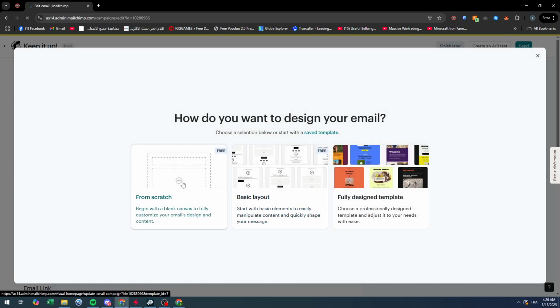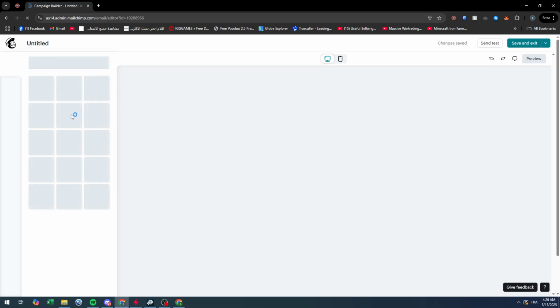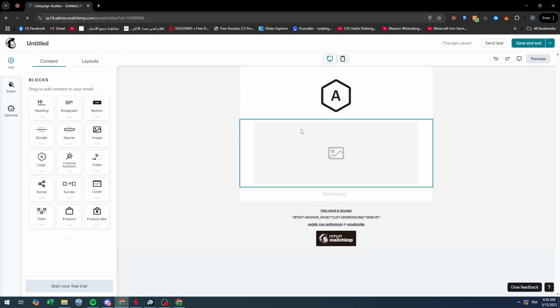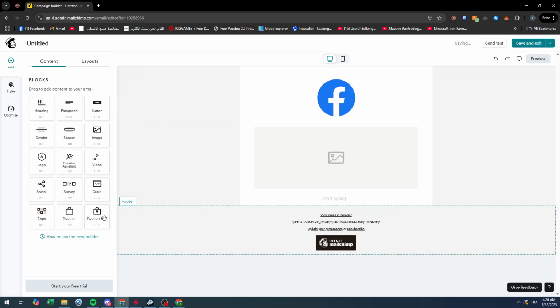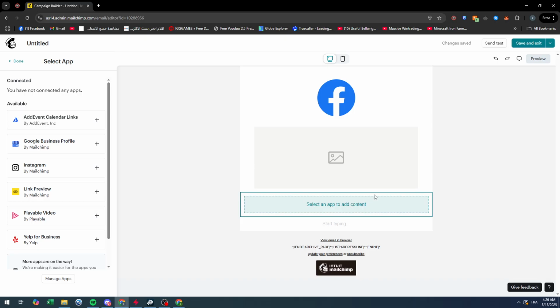Now here for the content itself, or for the design, as you can see here, we can edit it from this area, and we can add a lot of elements. But to add a file, as you can see, we have, for example, hidden paragraph, button, image, video, survey, apps, products, and other stuff. But we don't really have something that can add for us basically a PDF.